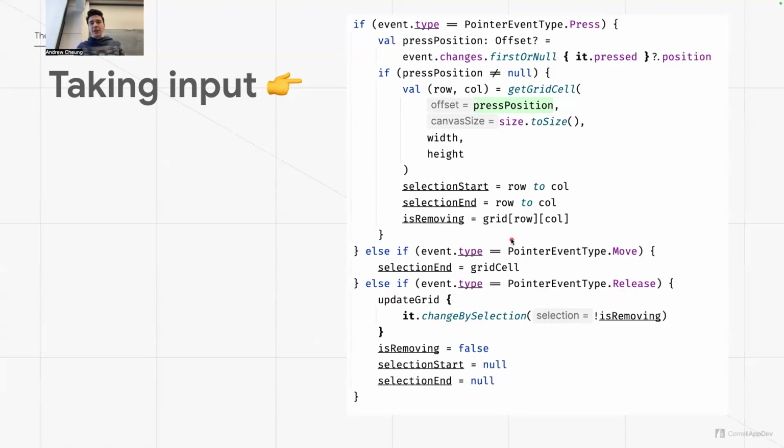We need to figure out where our grid selection started, right? What is the grid cell that we started tapping in? What is the grid cell that we end in? And then another question is, when are we removing from the grid?